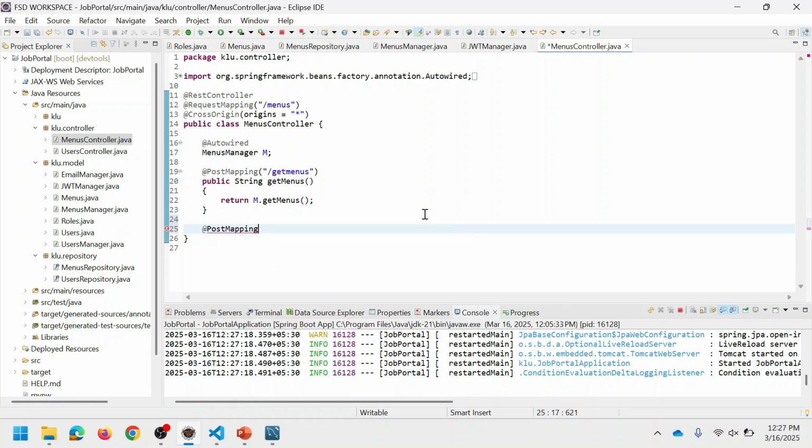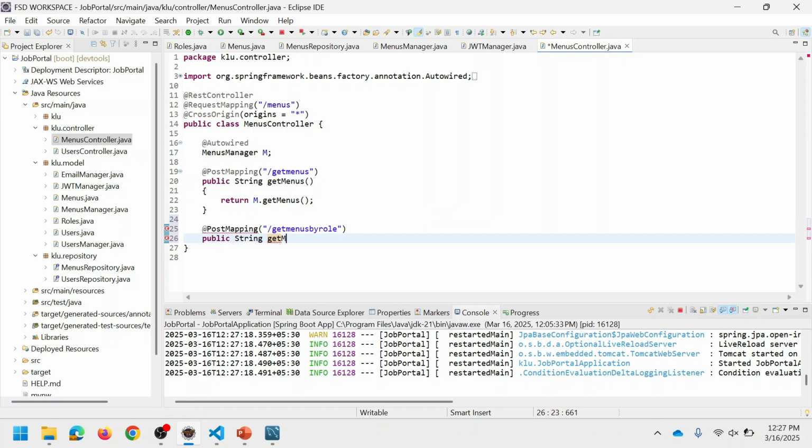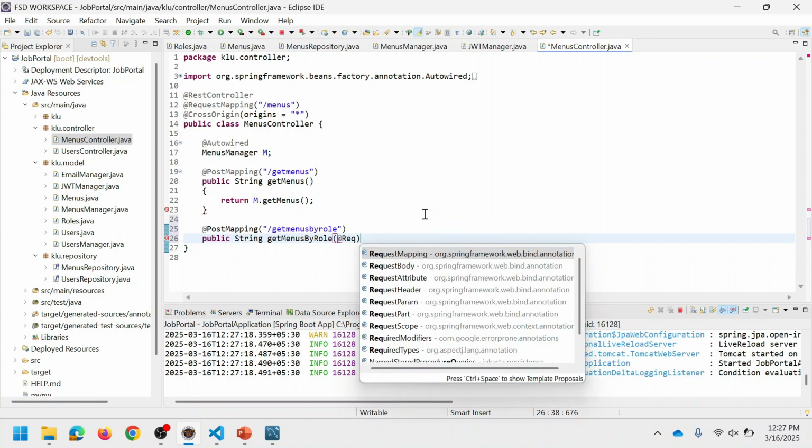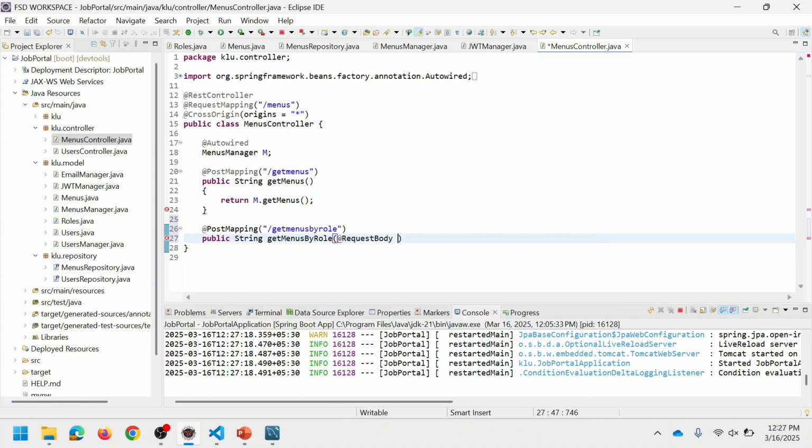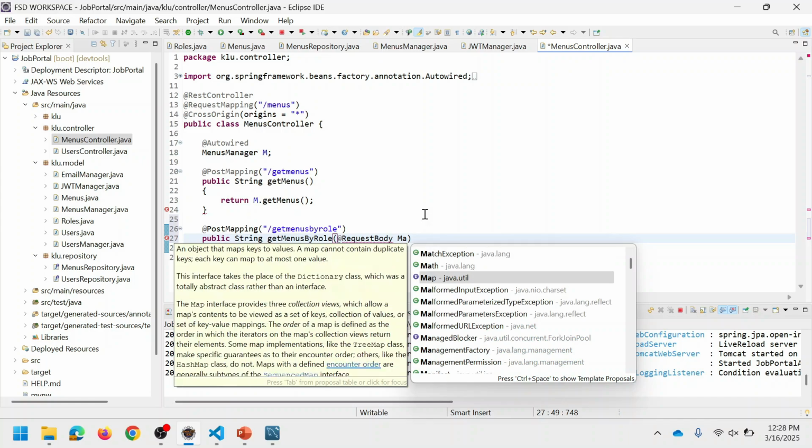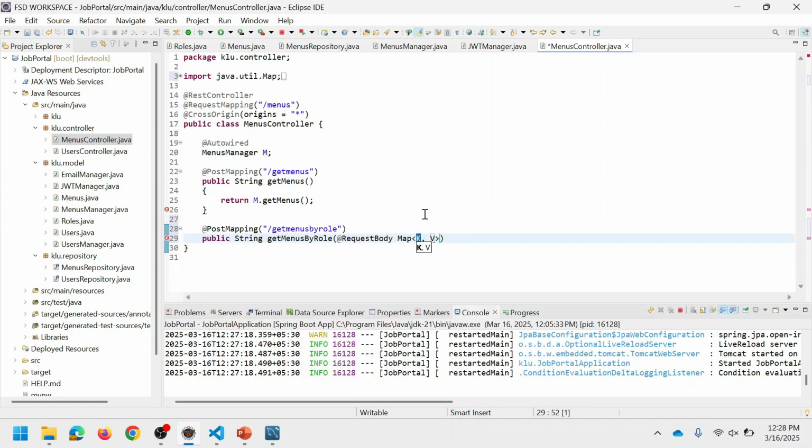@HostMapping and name the service as getMenusByRole. Then create a method public String getMenusByRole. Take the JSON token from the request body by using the annotation @RequestBody. Use the Map Java collection to get data from the request body.